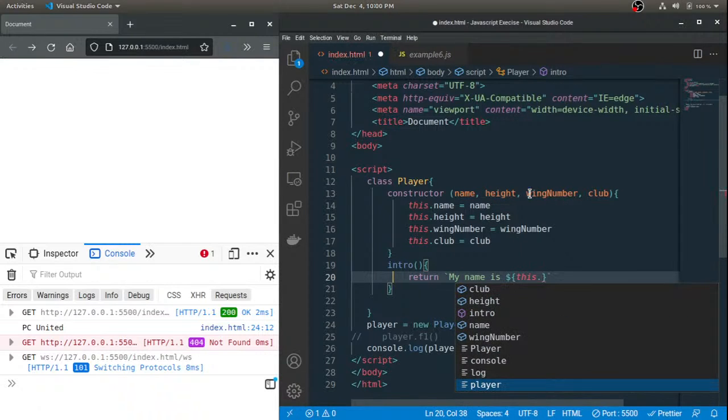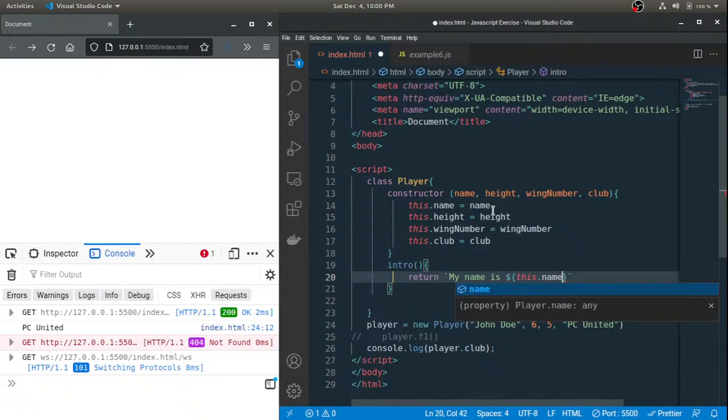So since we are within the class, we have to use this word to refer to variables that have been modified in the constructor, variables that are global. So we use this, and we use name. My name is John Doe, and I play for my $, for club.